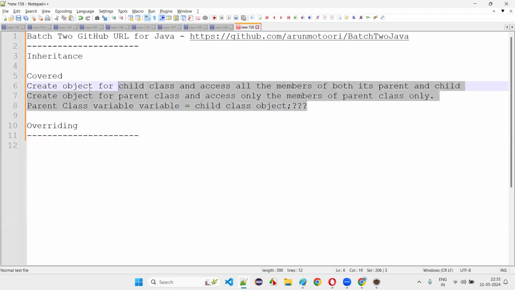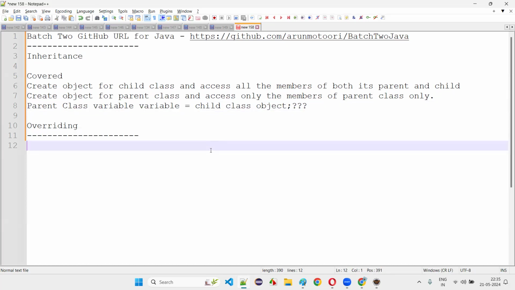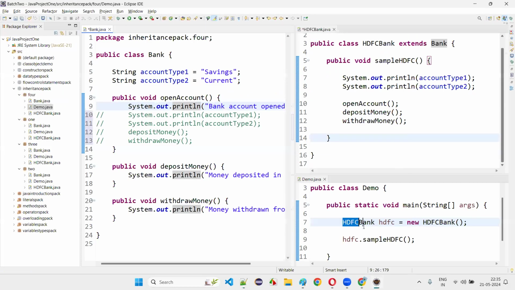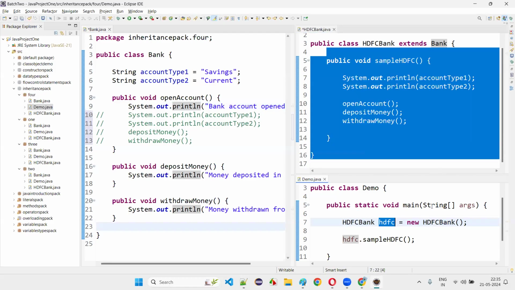But one more scenario is left out, where we create an object for the child class and assign that to the variable of the parent class. In such a situation, what will happen? It's like a hybrid kind of thing. Here, HDFC = new HDFCBank means we are creating an object for the child class and assigning that to the variable of the same child class only. In that case, using this object reference, I can access all the members of the parent and child class.